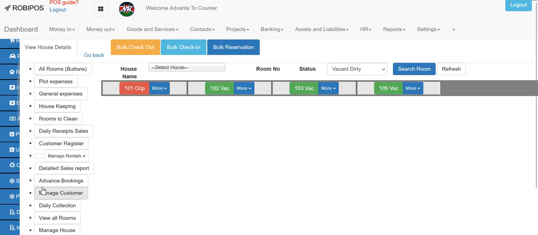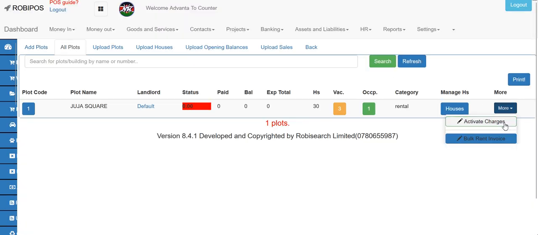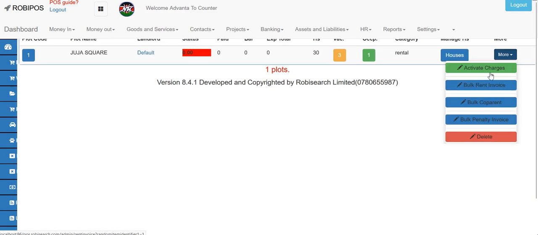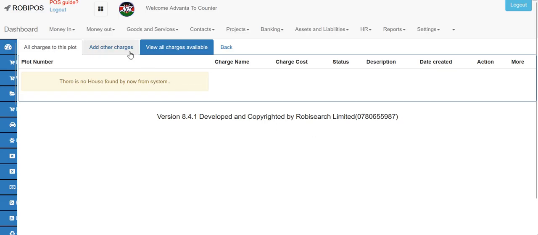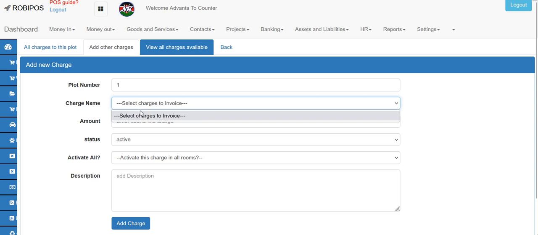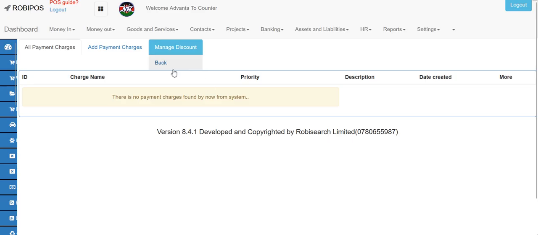In the same place, if you go to manage house, you have something called activate charges. You can activate charges, you can do bulk rent invoice, bulk corporate, and bulk penalty. Activate charges covers the possible charges being done in that building. For example, we can say for this building, what are the possible charges? Then you can activate them there in the system.